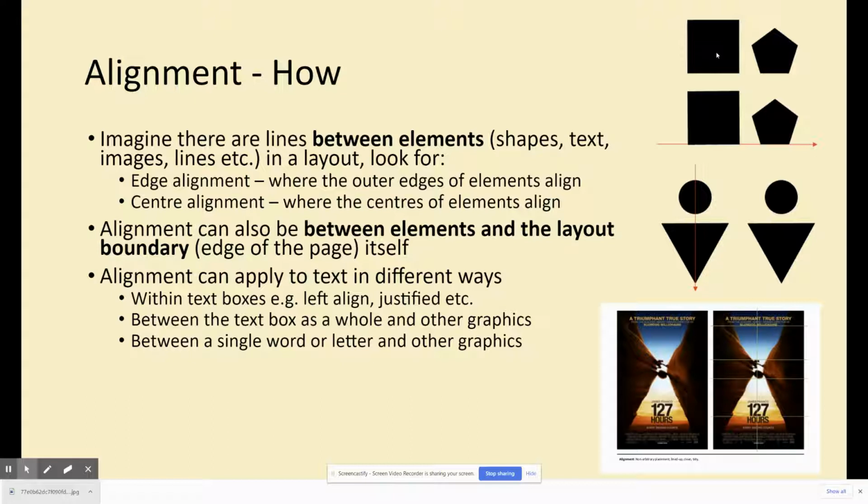So whatever it happens to be that you're placing on the page, you think about the space that it occupies and its edges and its centre lines. And it can also be within the layout boundary itself. So if these are the objects within the layout, the boundary is the outside edge of the page, or the layout, whatever it happens to be, whether it's a web page or a poster.